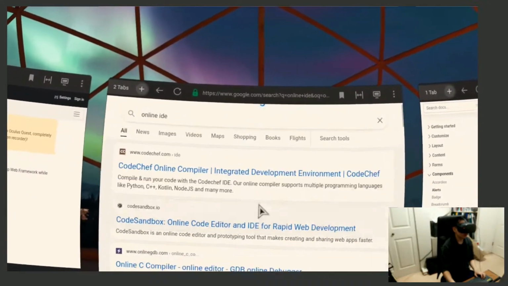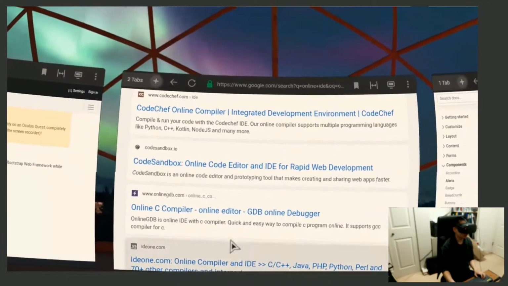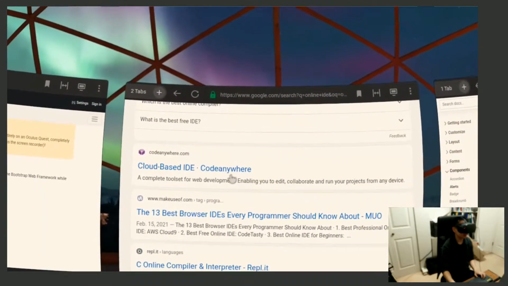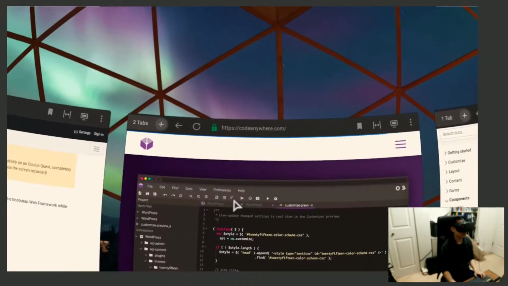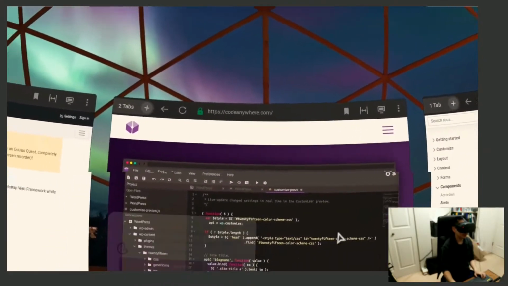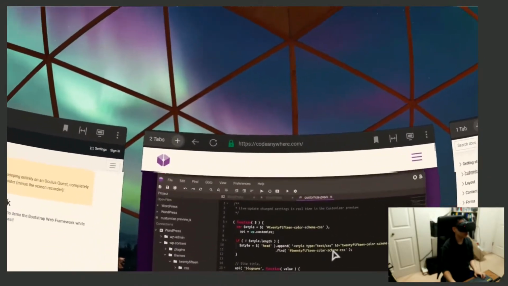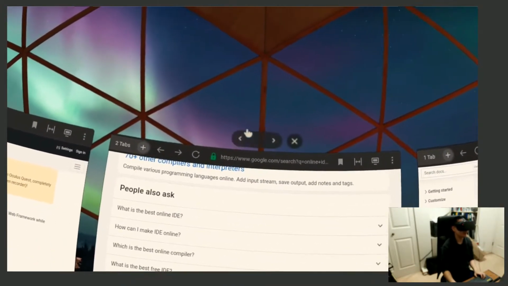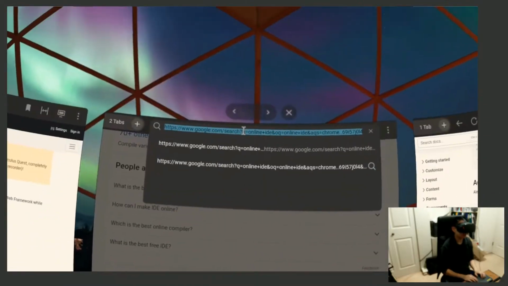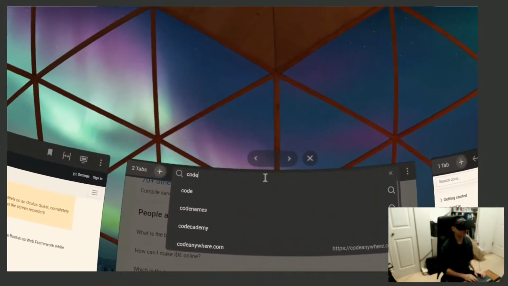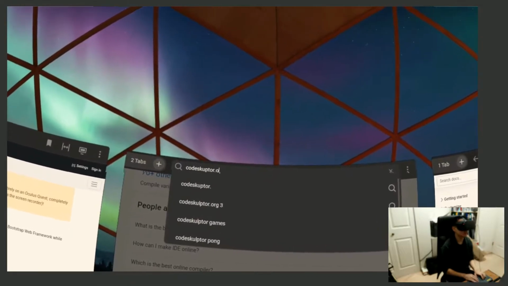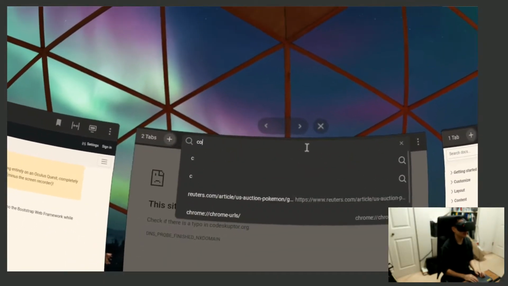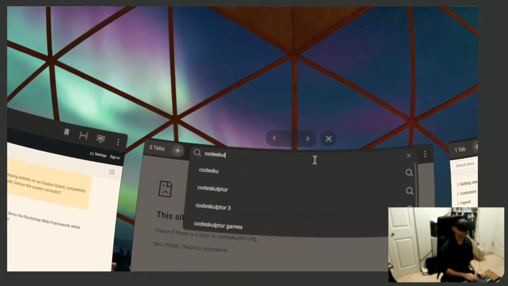Online IDE. And there are other ones. I haven't heard of cloud-based IDE, I think Code Anywhere. And AWS has their own version of it. This looks pretty good as well. And of course you have even dumber ones. So you can have the IDEs that are not trying to run it off the cloud, but quite literally something on your screen. Oh, did I spell that wrong? Code Sculptor.